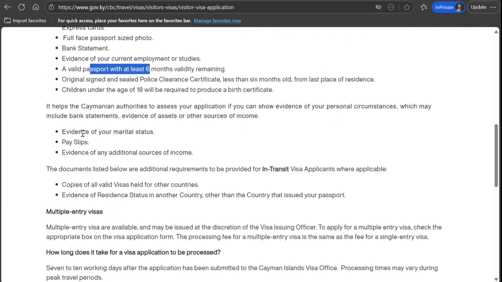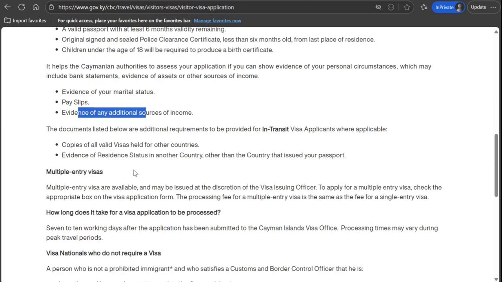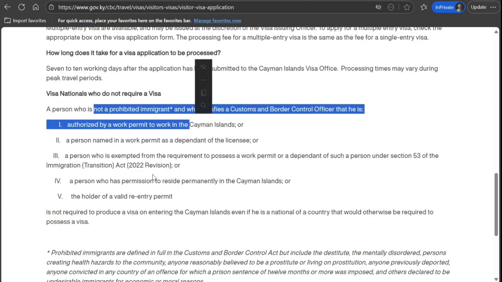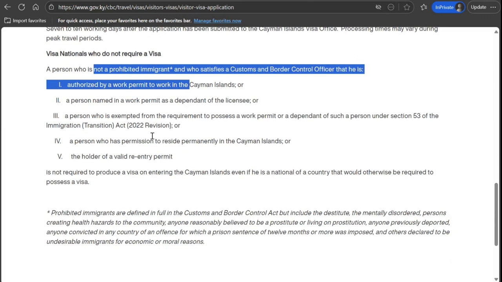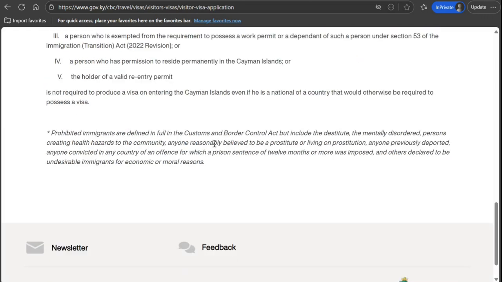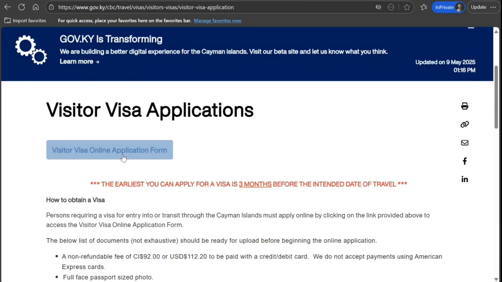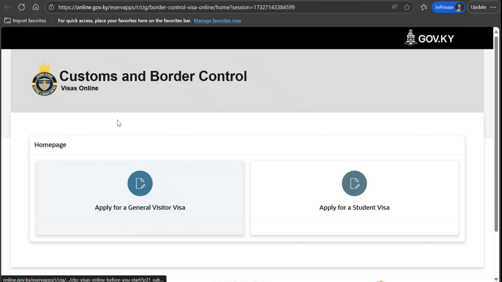Personal circumstances, evidence of marital status, payslip, additional sources of income. This is for transit, so I won't cover those. And also, some nationalities do not need a visa. So if you fall under those, then you don't. But anyway, if you need a visa, you can click here.